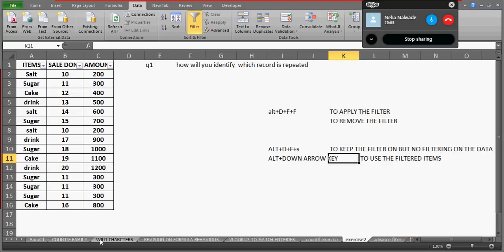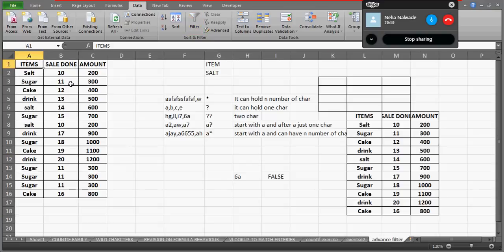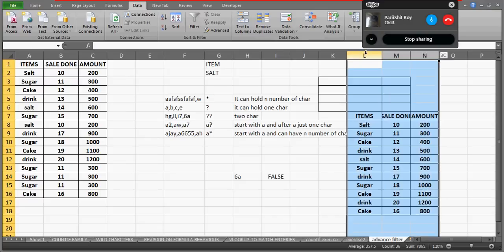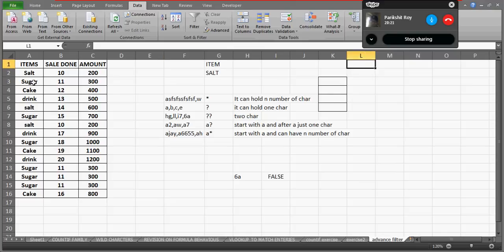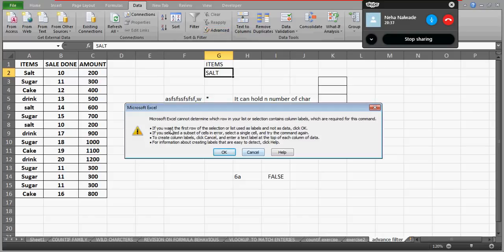Okay, so let's come back to the situation. Now the next step which we did is, let me delete this. What if you want to find out the salt item? You want to extract only the salt item. So what you need to do is put the header here, items, like this, and you need to write the name salt. And now when you use the advanced filter, let's click here in your list, contains label.